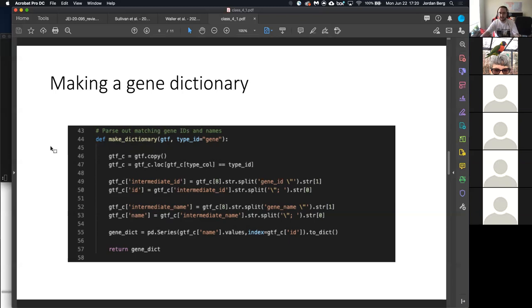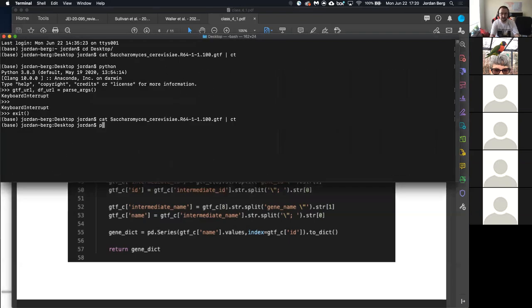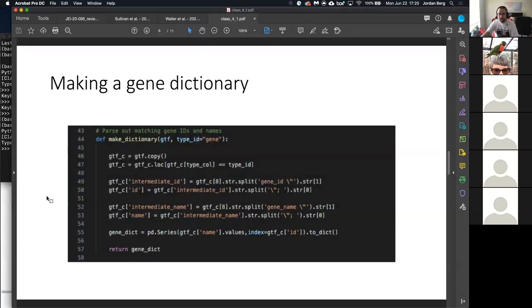Whereas if you were to say GTF C dot loc, and we say gene A, this is going to return any rows where the row name is called gene A. Because intermediate ID is not a column name that's set yet, it will just create a new column there, and that's going to have input anything from here.